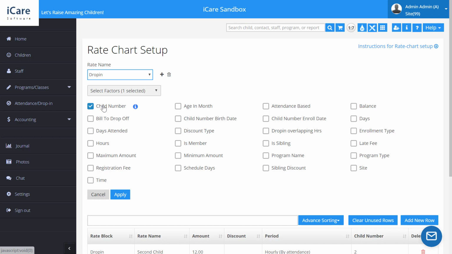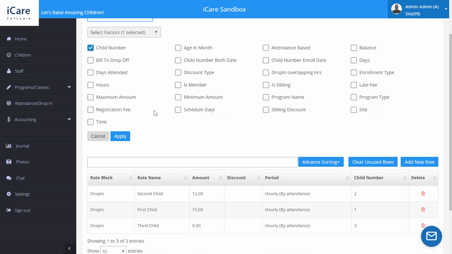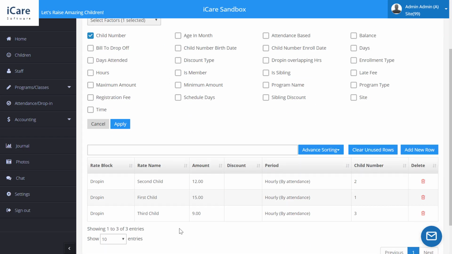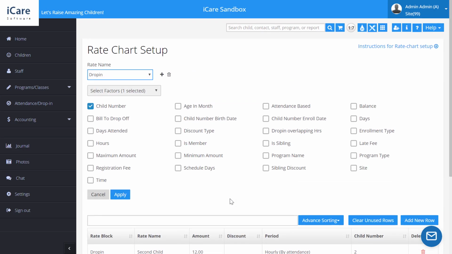So in this case, we just have one factor selected, and that's the child number. So if you scroll down, you'll notice that the first child and second child are different rates, billed at different amounts, and billed at an hourly rate. But we could add additional factors to this grid.